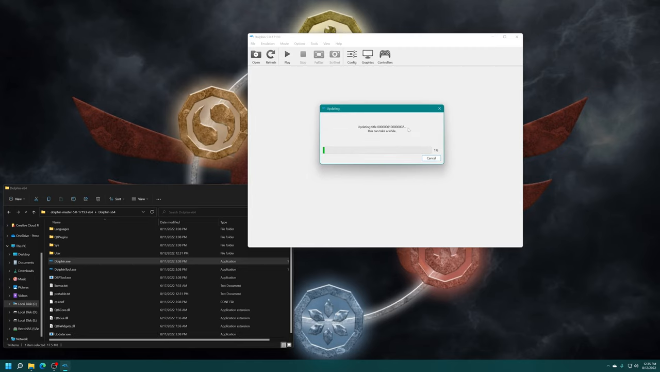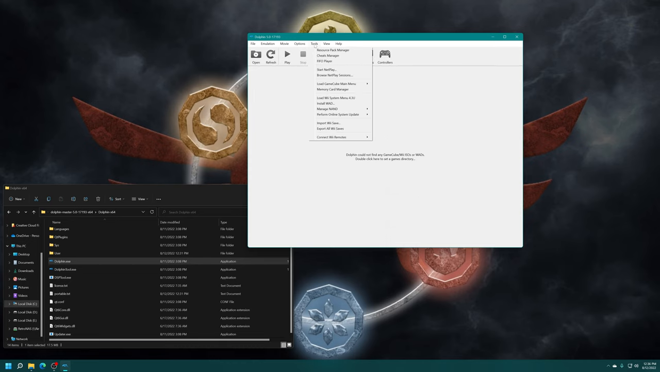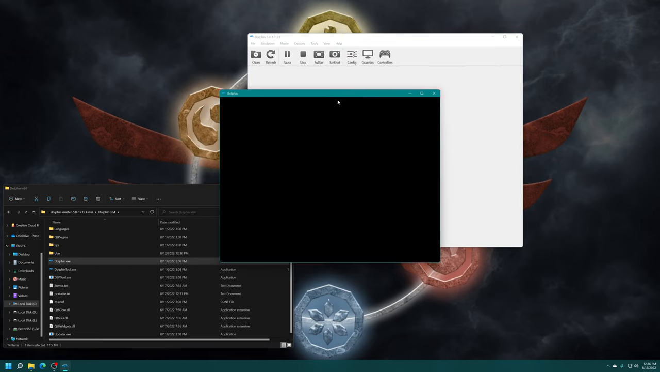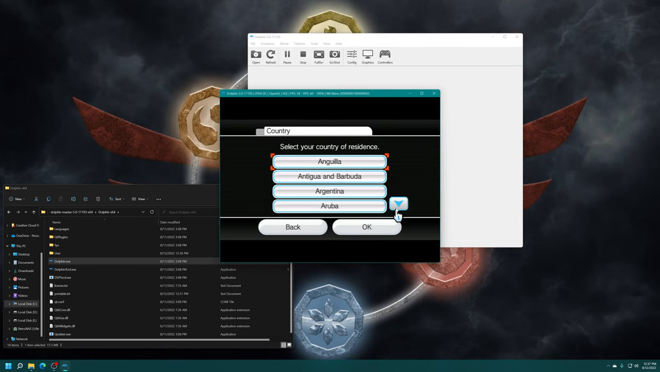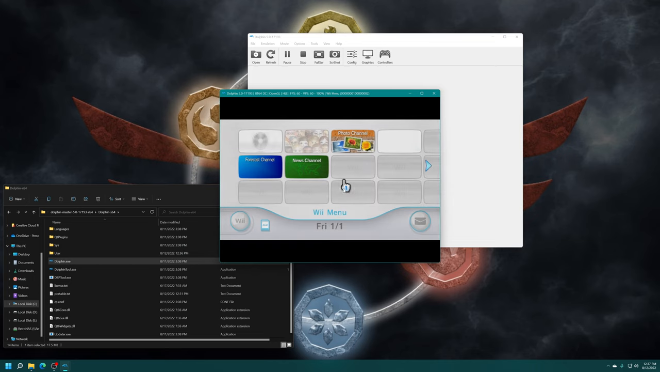Say yes. And now the WiiSystemMenu for your chosen region will be installed into your version of Dolphin for use in your emulation projects. So just bear with it while it does its thing. And once the update is completed, you can go to Tools, and you can load the WiiSystemMenu from the Tools tab as well, and watch as it just boots right in. And there we go, now we have the WiiSystemMenu just like on an actual Wii.